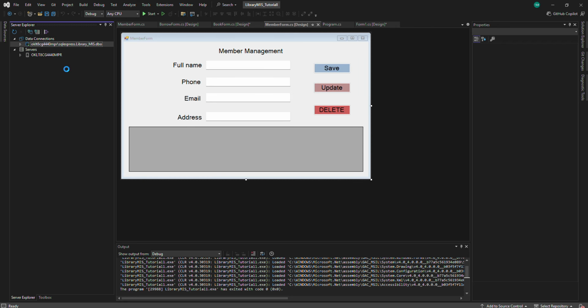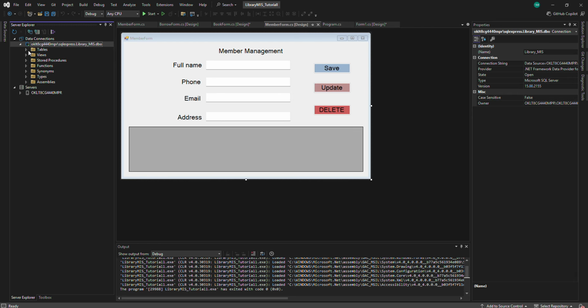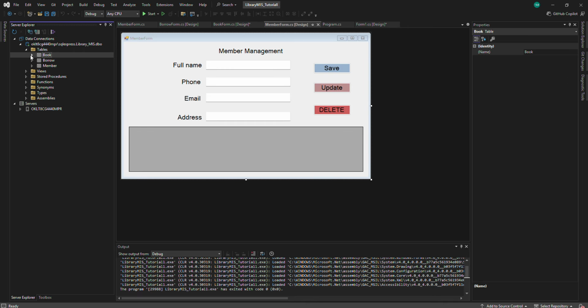Now I can get the data source, and I can see all my tables at the left side. I can retrieve those data and do everything. So the next step is to have the data source. How to have a data source?